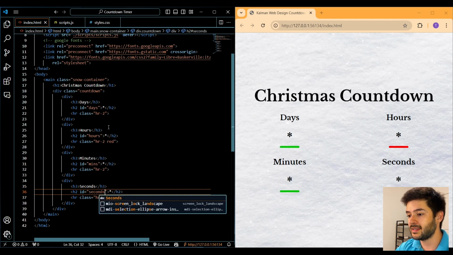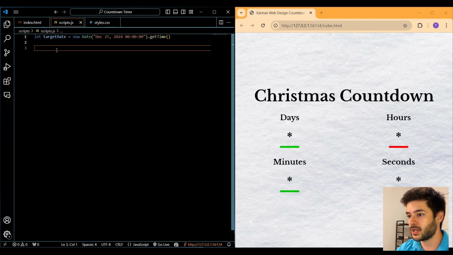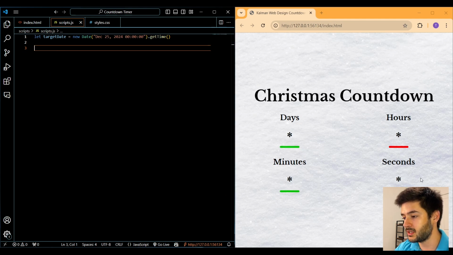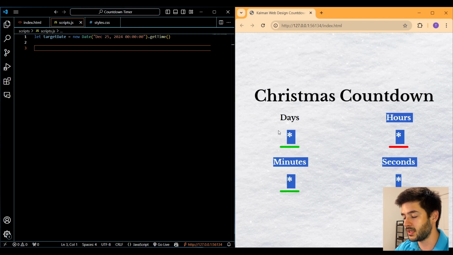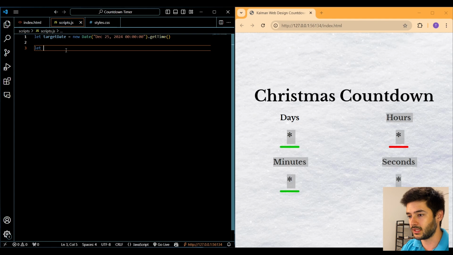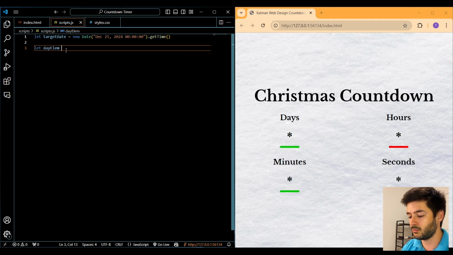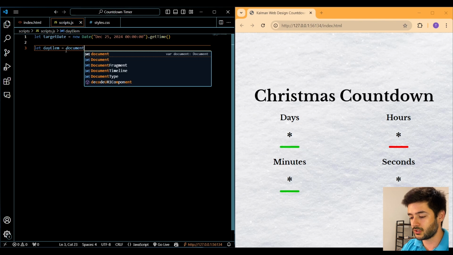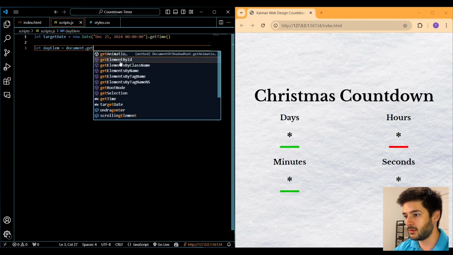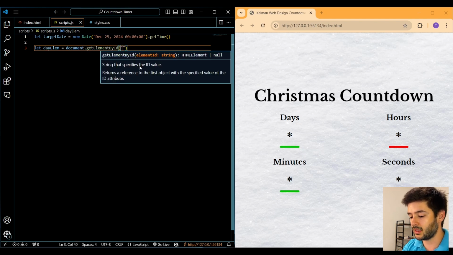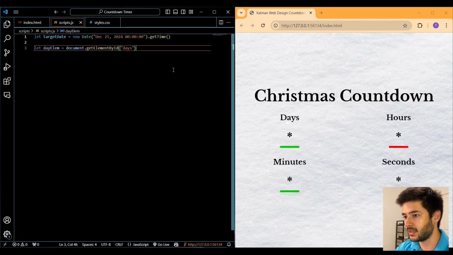Now that we have these IDs set up, we can go back to our JavaScript file, and we need to create 4 variables to target each one of those elements, to dynamically change them every second so it updates correctly. So we'll use our let keyword and create a variable called day_elem, and what we need to use here is document.getElementById, and we want to get our days ID.